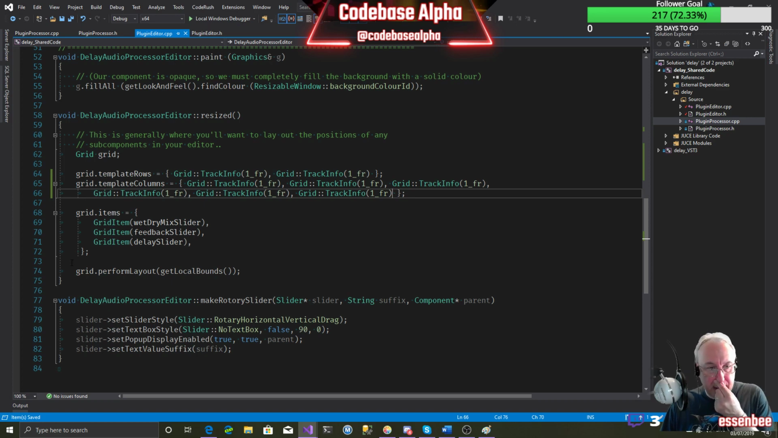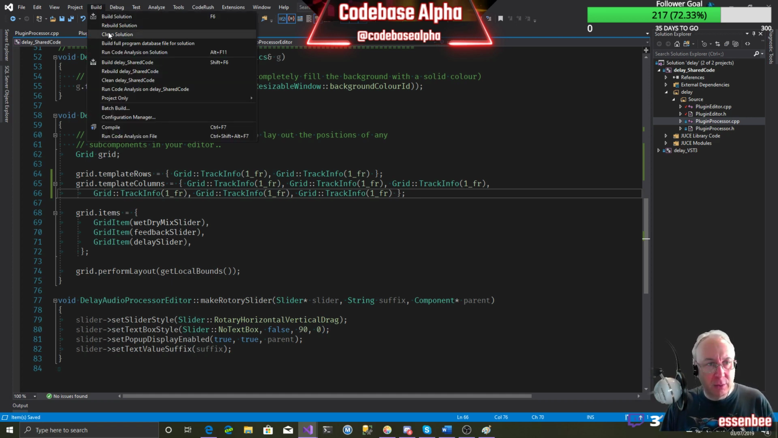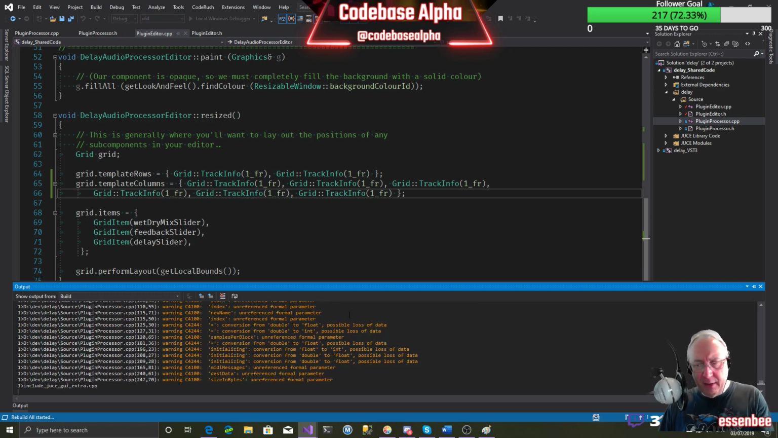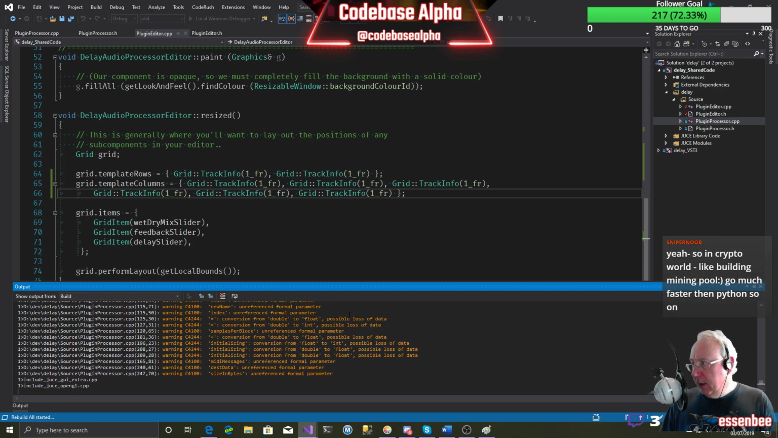Okay, so we should have two rows of three controls, and we're going to need to put labels on them, all this. We're not quite there yet, so we're still very much in the early designs for it.